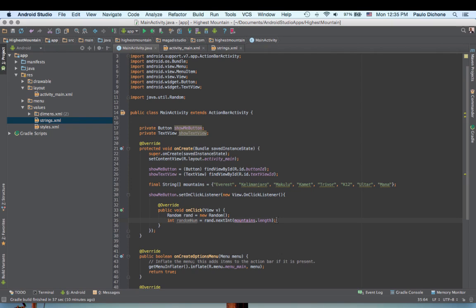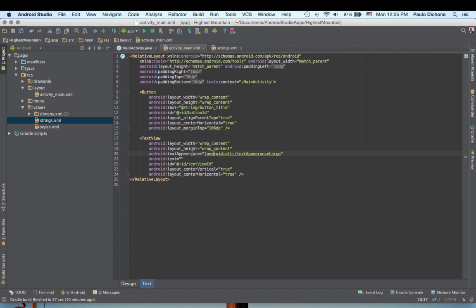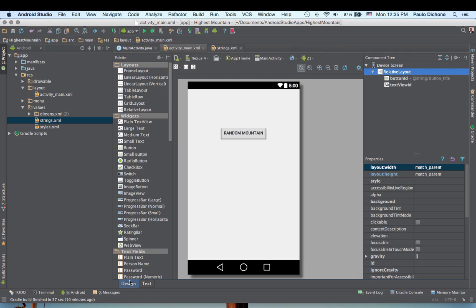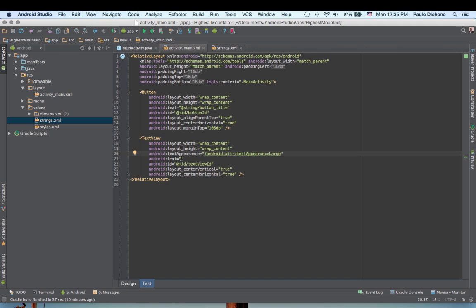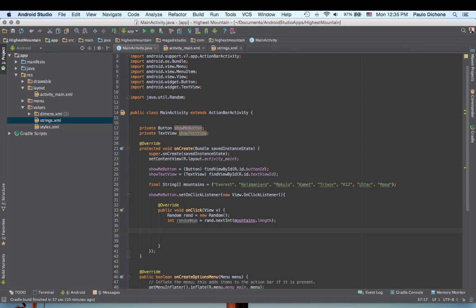Now once we have that, we just fetch our show text view, which is this text view we created here. Let's go to design. So there's a text view here. You can't see anything here because we decided to put nothing. All right, so now since we are able to get that random number, all we need to do is say showText.setText, and inside of that we're going to call our mountains array.